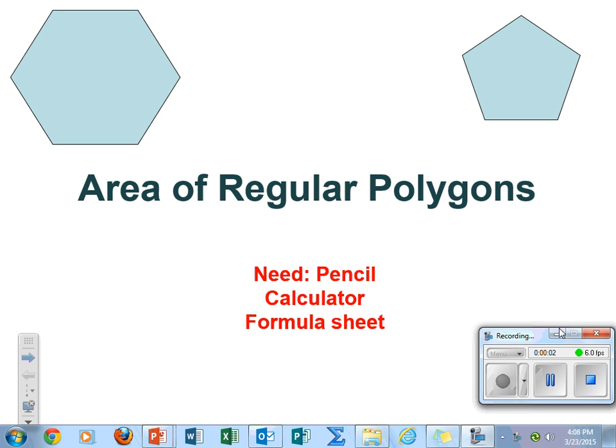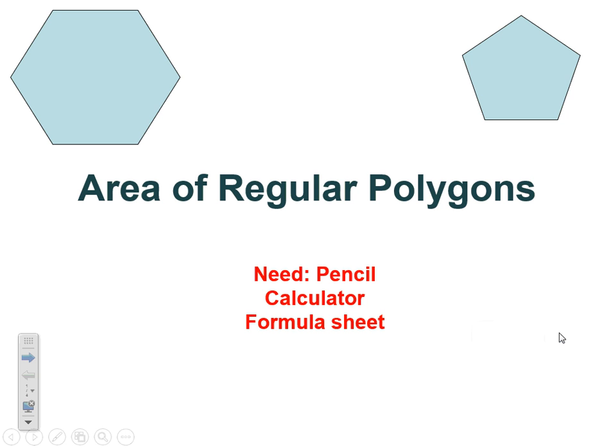Hello, ladies and gentlemen. It's time to talk about how to find area of regular polygons, so regular shapes. For this, you're going to need a pencil, a calculator, and that formula sheet, but we're not going to write a formula on it, just as a reference.